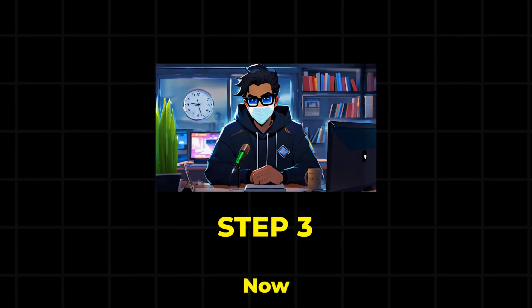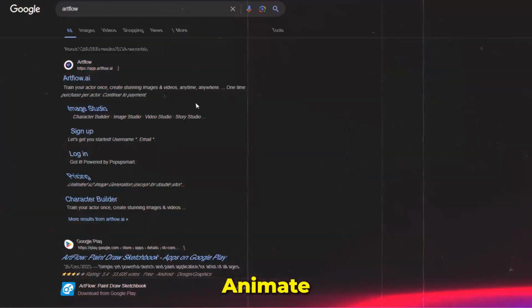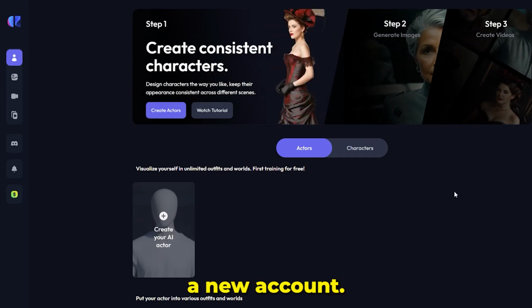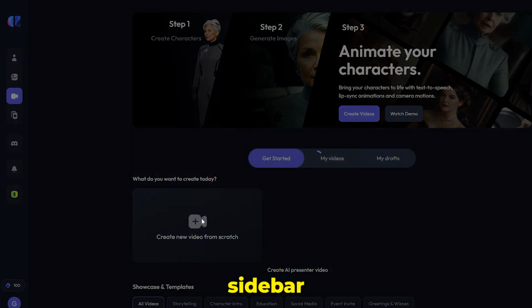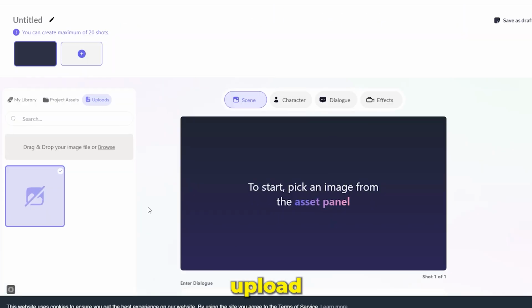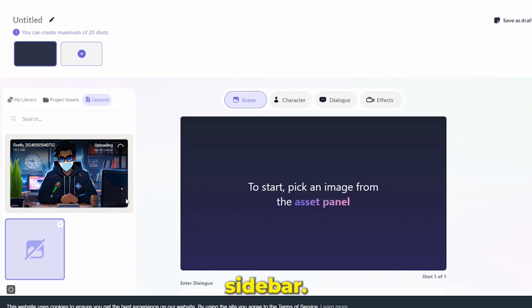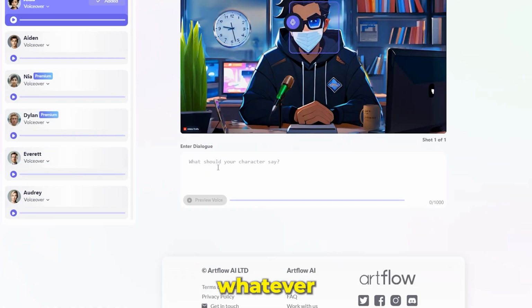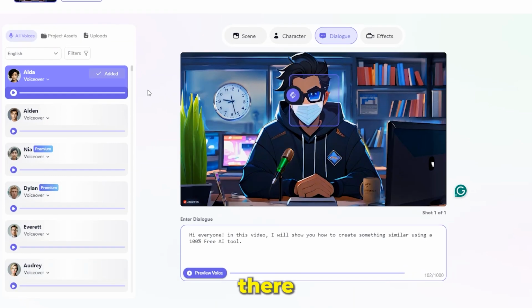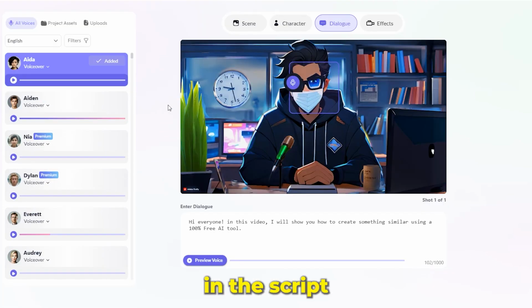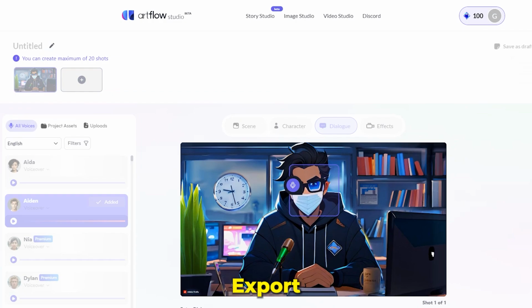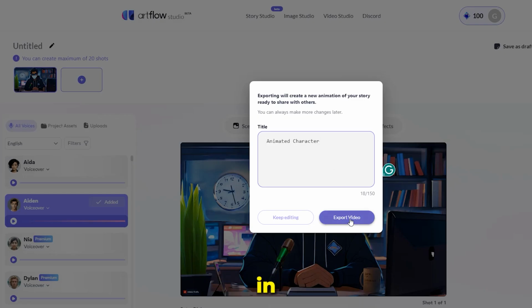Step 3. Now we're going to animate the character with the mask. To animate our mask character, just go to Artflow AI on your browser. You're going to need to create a new account. Then just click on the Video Studio in the sidebar and open a new video. Here you can upload your image from the Upload section in the sidebar. Once it's uploaded, Artflow will detect its face, and it'll ask us to enable speaking animation. Just click here and then type whatever you want them to say in the box below. From there, you can choose an AI voice. Just plug in the script, and the AI will put it all together. Next, we're just going to click Export, and Artflow AI will make the video for us in a few minutes.